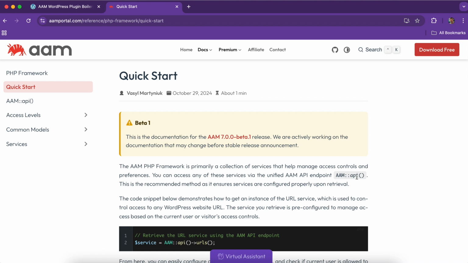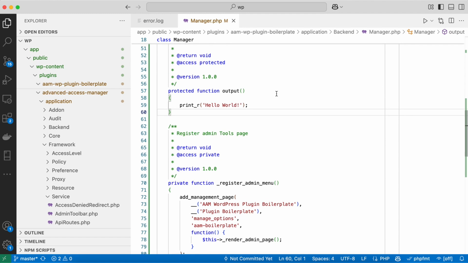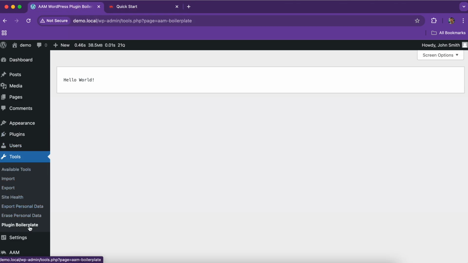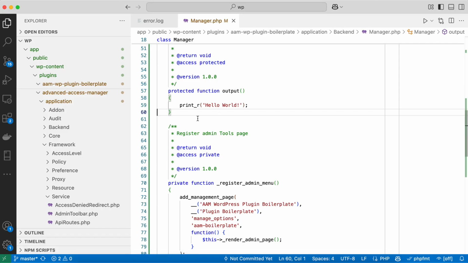And let me go to Visual Studio Code, and we're going to write a few lines of code to show how to work with the framework, as well as explain all kinds of intricacies when it comes to working with it. Before we start, here I have just a simple plugin, and that plugin does nothing more but create this plugin boilerplate page. This is a place where we're going to output the results of the PHP code execution. And what we're going to do is work with a few services that the AAM framework offers. All right, let's just get rolling.